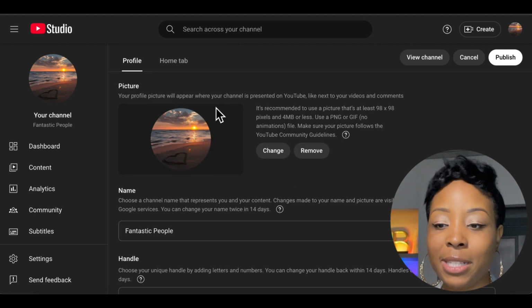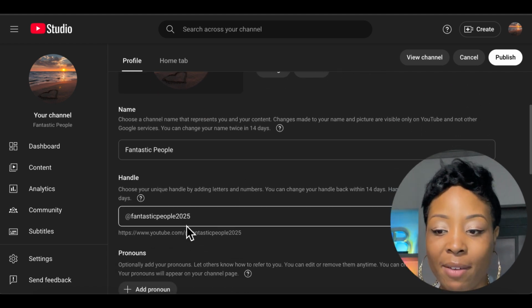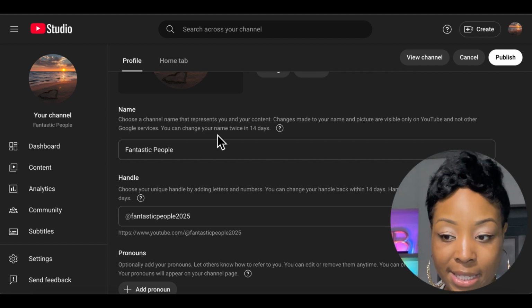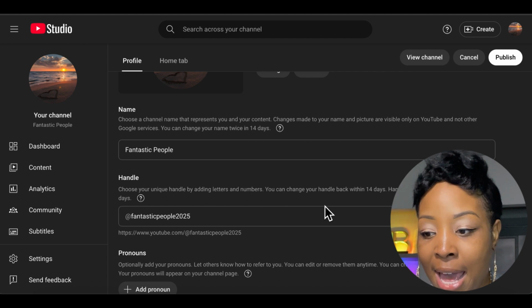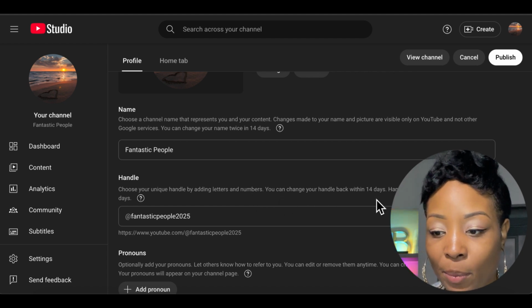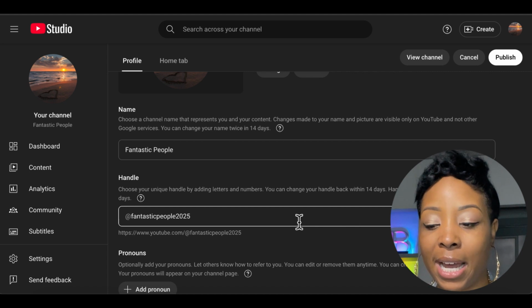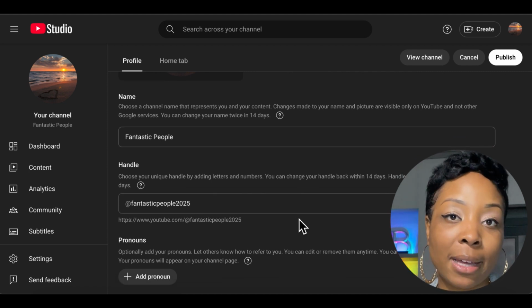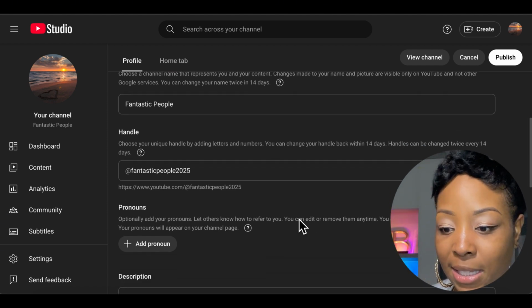All right, so we already set our profile picture, so that's already done. We have our name, we have our handle, and as you can see here, it basically tells you that you can change your name twice in 14 days, and you can change your handle back within 14 days. So handles can be changed twice every 14 days as well. So be mindful of that. Make sure you set it to something that you like, so you won't be stuck with a handle that you don't like for 14 days basically.